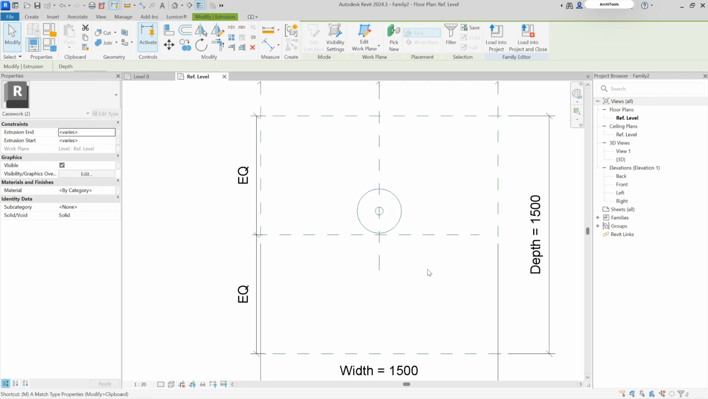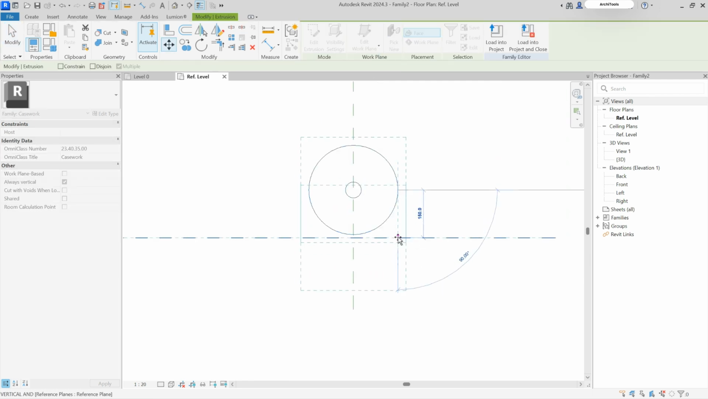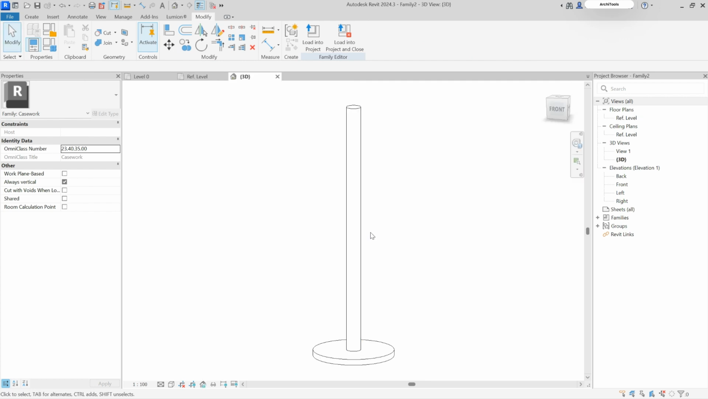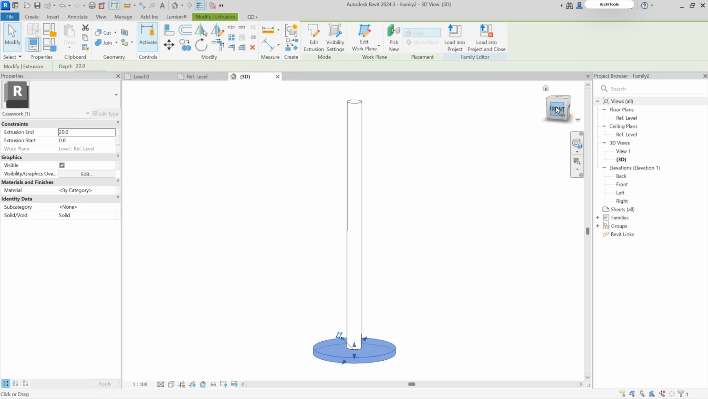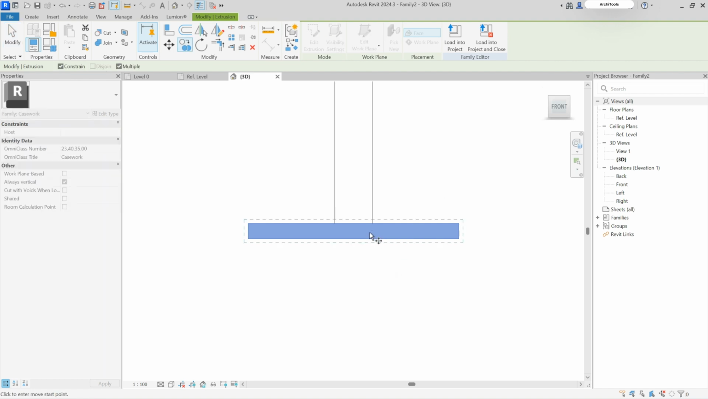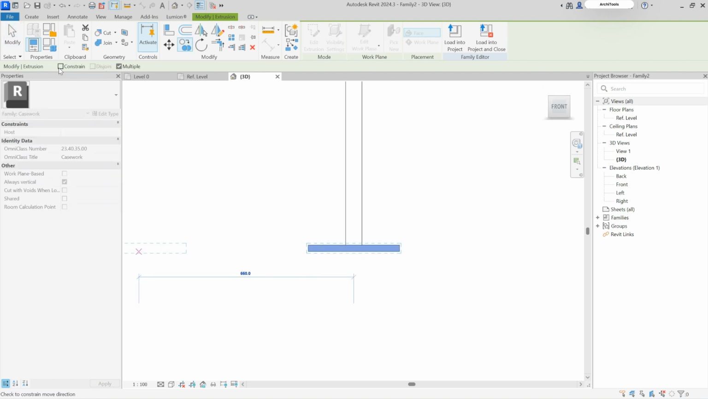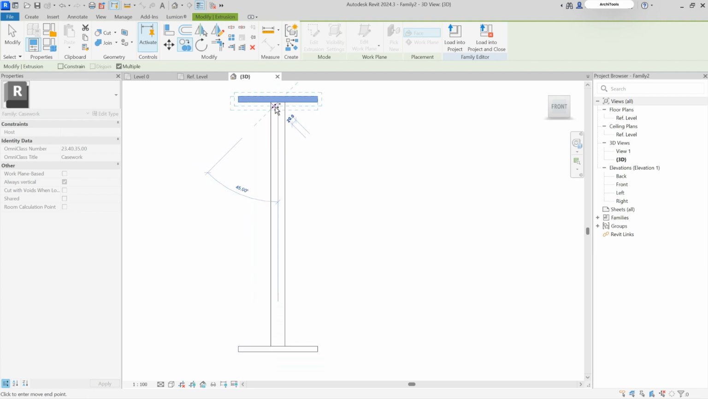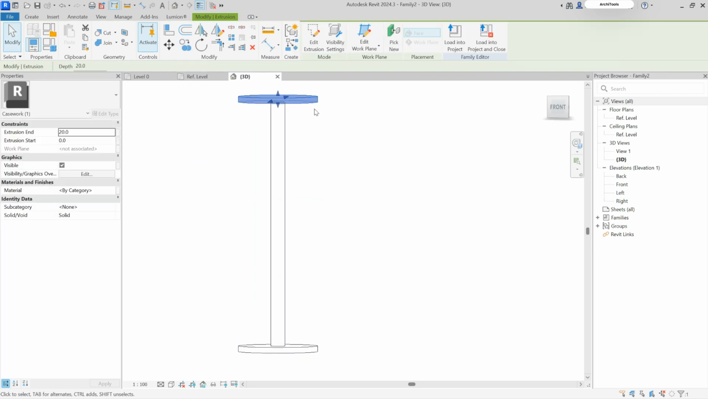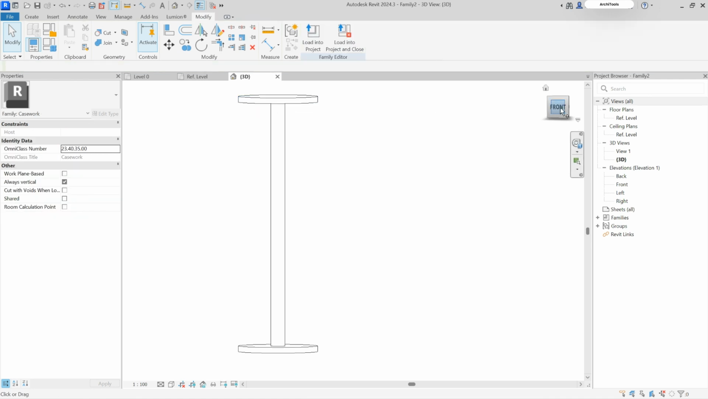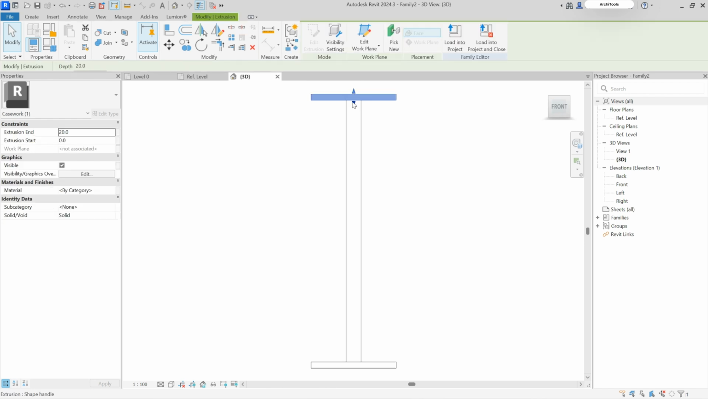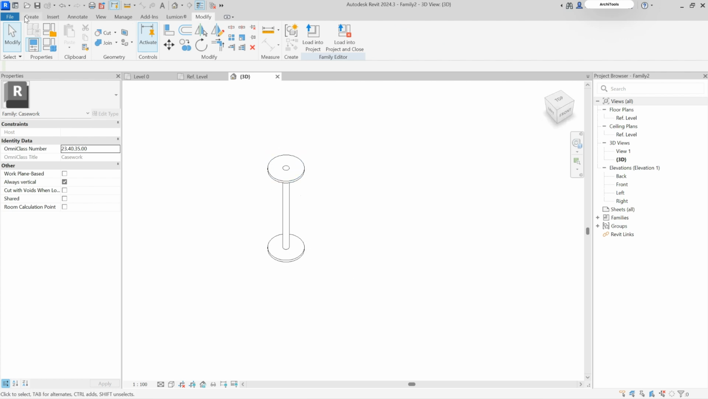and move it. Go to my 3D. I'll copy this part so as to provide a top base. Click on Unconstrain, move it above. Make it -20. This base has been made. I will save it.